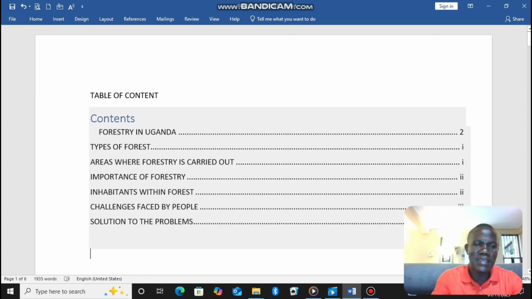So you'll find that if you want to go and find out about forestry in Uganda, come to page 2, and there we have the subtitles that has been separated using the Roman number, just for easy access. So all this that we did was just to make us go through a particular text or a book so fast, and that is generally what we call a table of content. That is what we call a table of content.